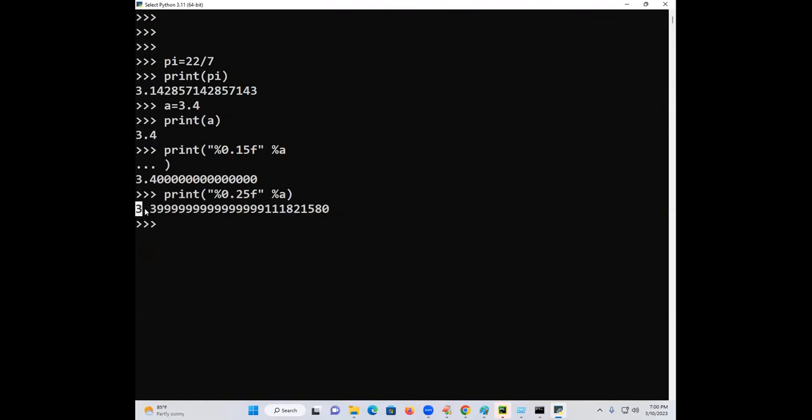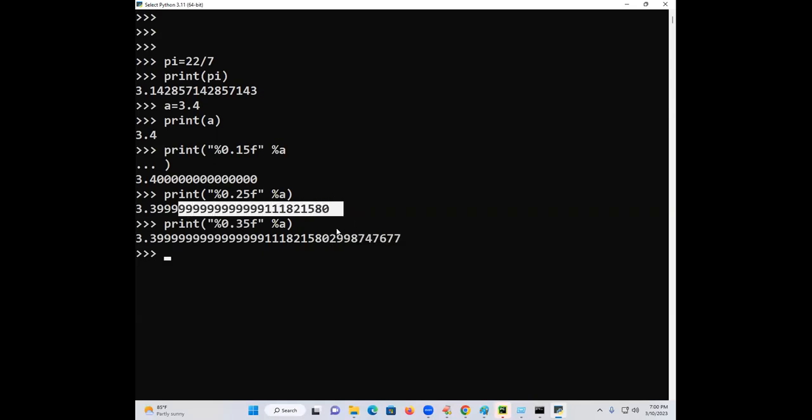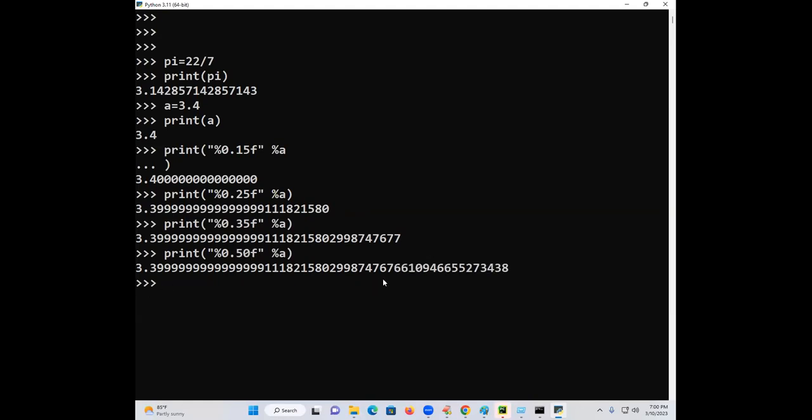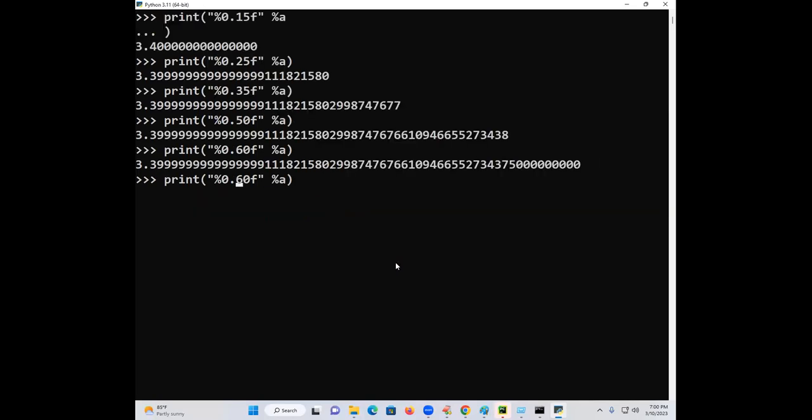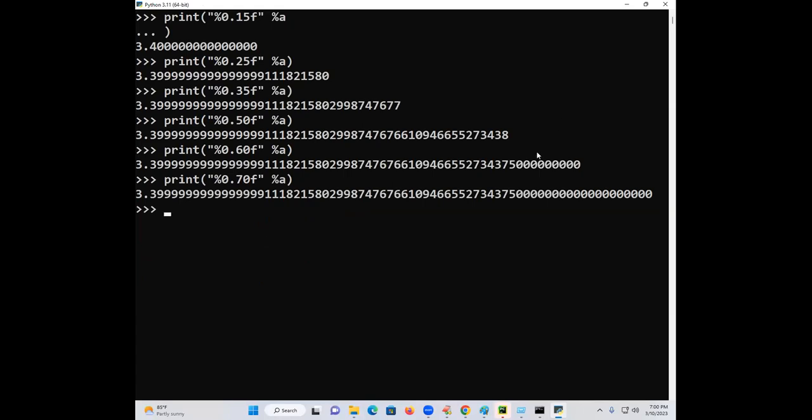3.4 is internally considered as what? 3.3999 etc. Go one more time. I will write 35. It is going to print up to here. Still, decimals are there or not? Next, something like 45, then 50 directly. Still the decimals are there. Then 60. After that, what is coming? Now 70. This is called the ending. From here onwards, what is coming?